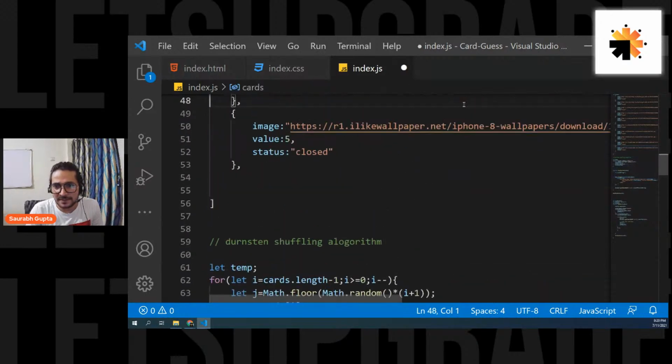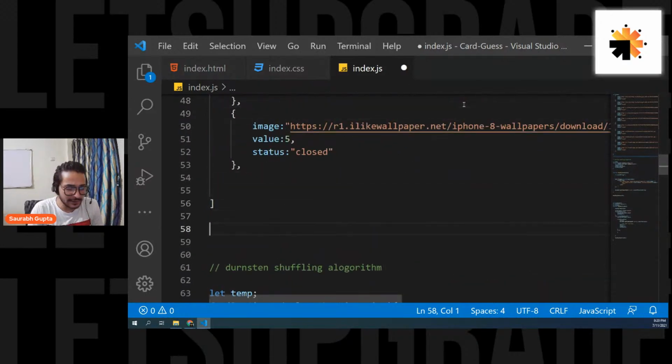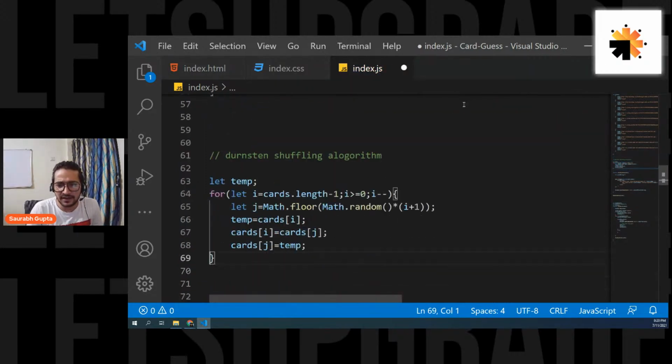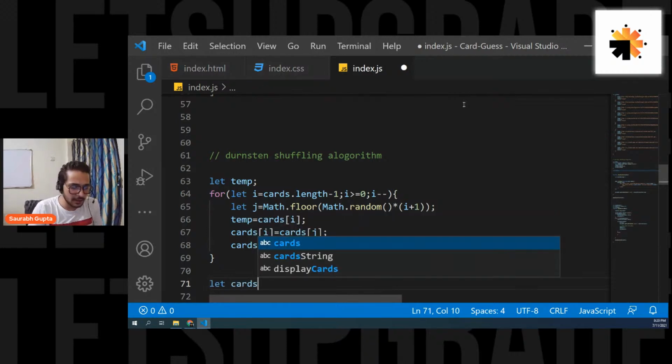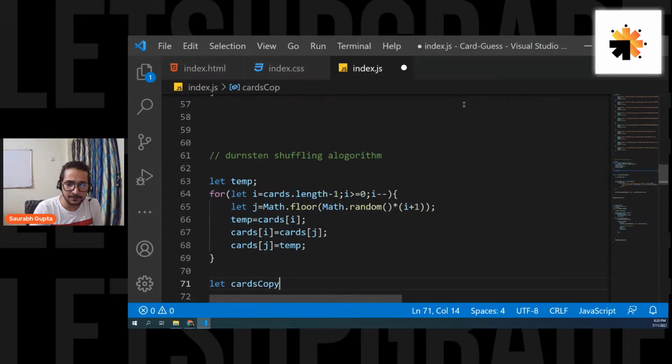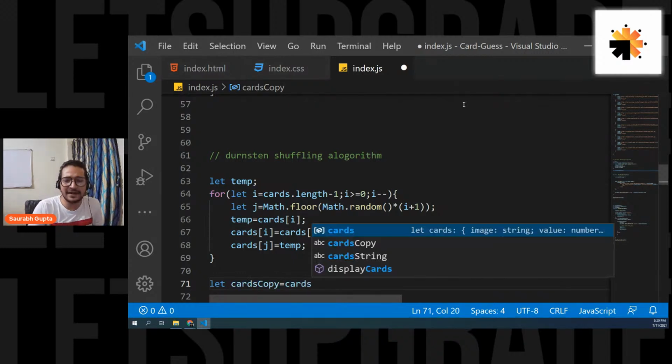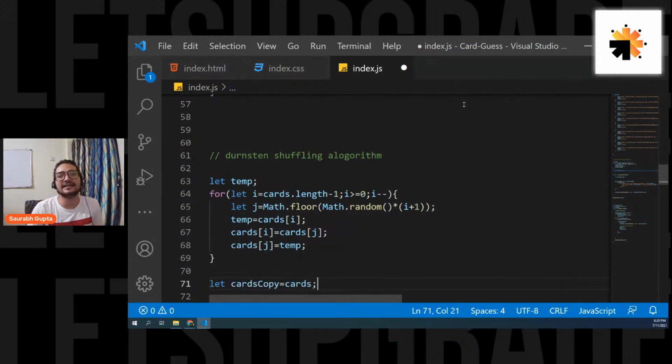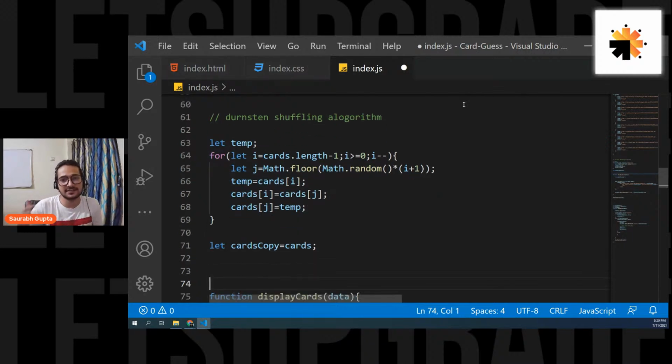For that, let's maintain a copy. Let's do it after the shuffling. So after the shuffling, we'll maintain a copy. Let cards copy equals cards. We simply maintain a copy so that in future we can reset the cards, if we have changed the status, so that we get it back.